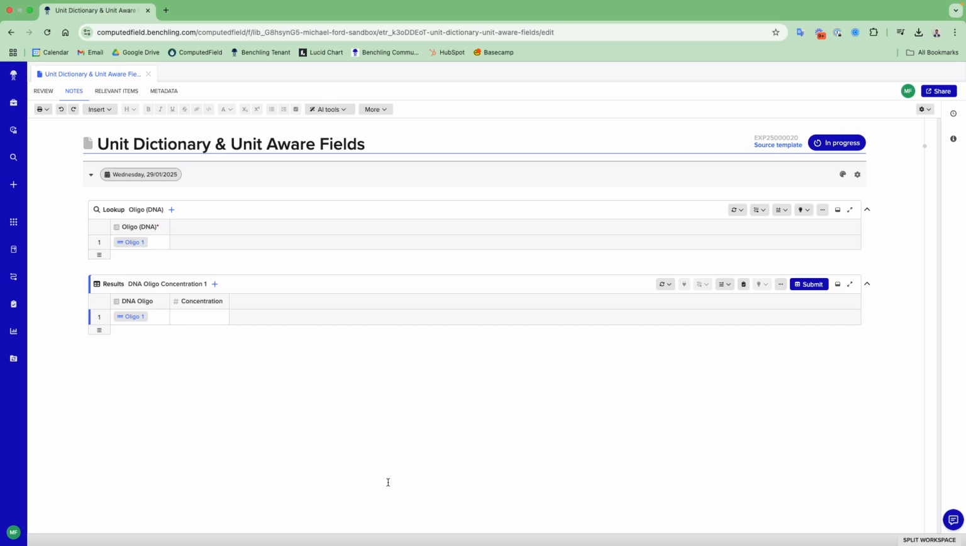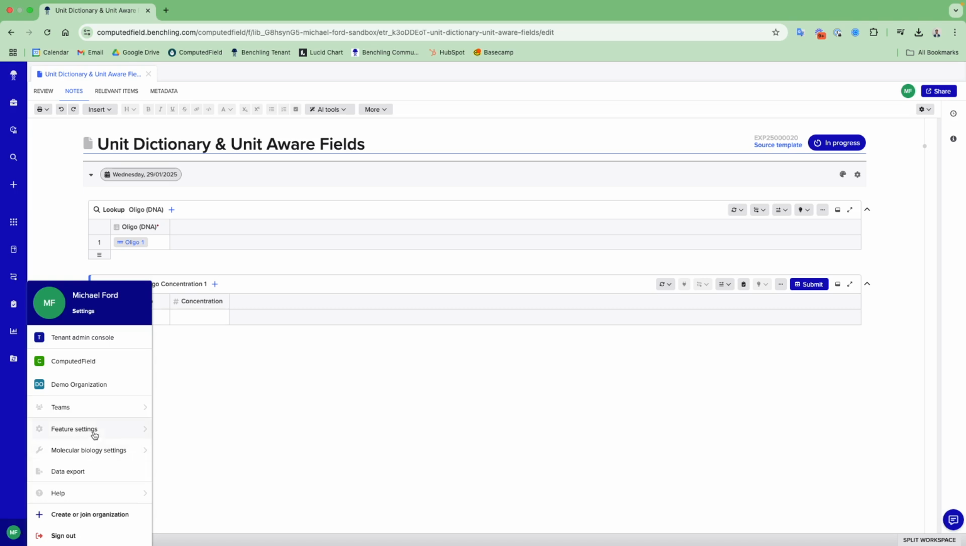If you take note of my screen here and look at this result schema, I'm trying to capture concentration in this field. You can see that I have no units listed. Now previously, you'd likely add the units in parentheses in the column header, but now we can use unit dictionaries, which are a little bit smarter.